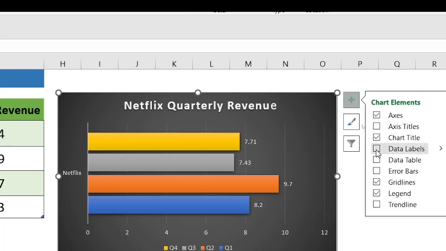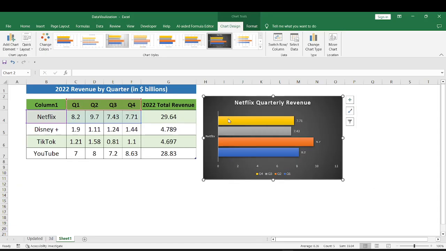If you want the data label added here for us to understand the value of the revenue, add it here. It shows that the revenue was 9.7 billion for quarter 2. You can remove the grid lines. This way, using the bar chart, we can easily understand the performance of the company. We can do this for multiple companies and multiple quarters.